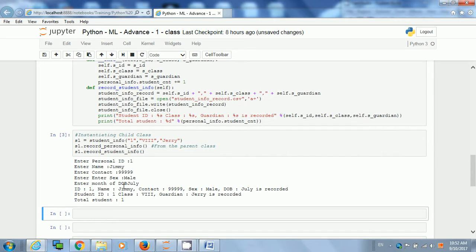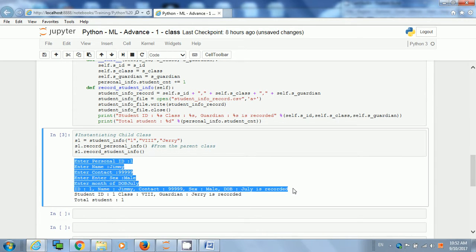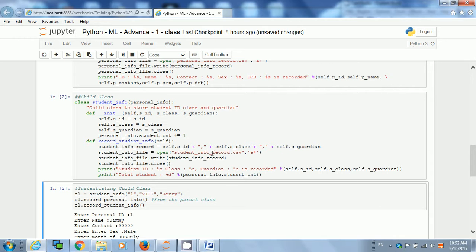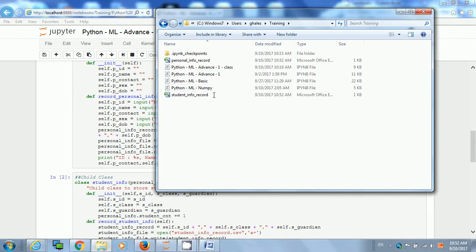See, up to here is from your personal_info, and this is from the student_info. Now we should have two files created, student_info_record.csv and your personal_info_record.csv files. So let's check. Here you go. Let's check the data.